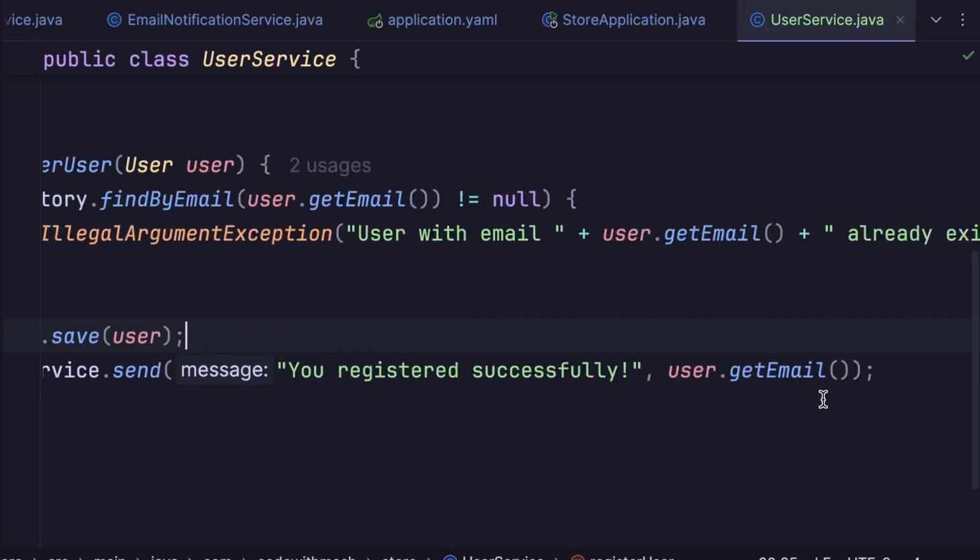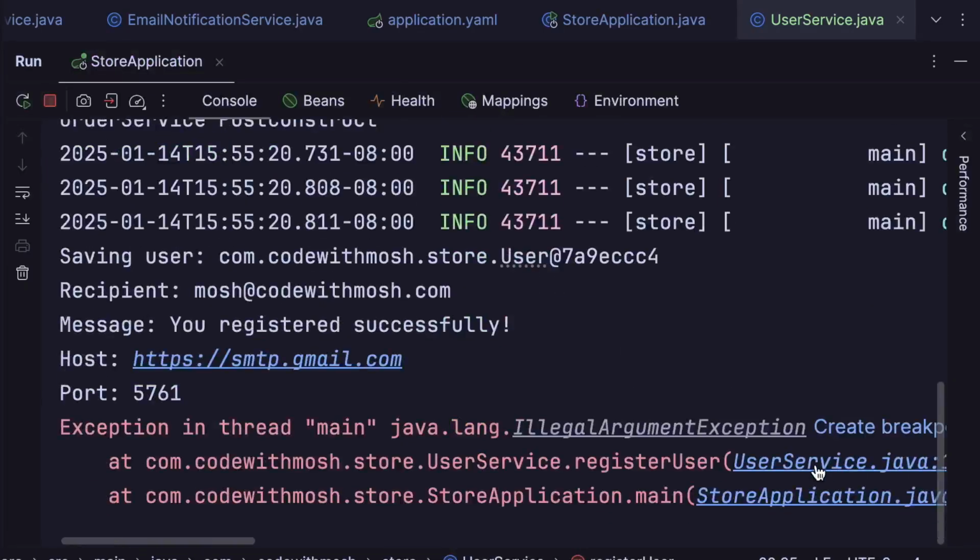Now, if we run this application, here's what we get. So initially we tried to save the user. This is the string representation of a user object because we don't have the toString method. Next, we can see details about the notification. We have the email, the message, as well as the mail server host and port. Right after that, we have an exception because we tried to register the same user twice.